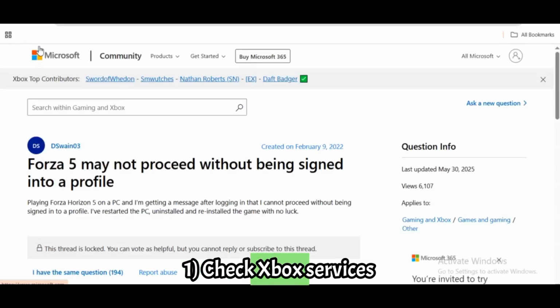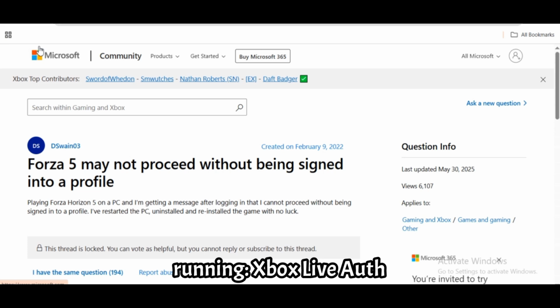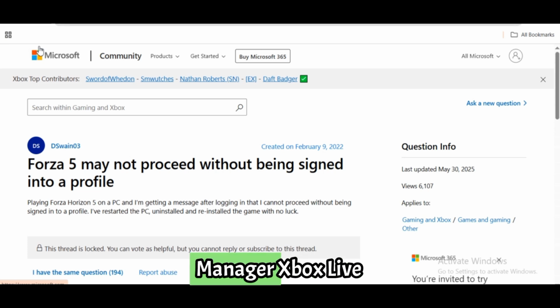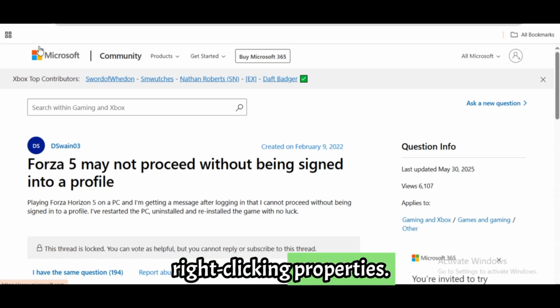1. Check Xbox services are running. Press Win plus R, type services.msc, and press Enter. Find and ensure the following services are running: Xbox Live Auth Manager, Xbox Live Game Save, Xbox Live Networking Service, Gaming Services, IP Helper. If any of them are stopped, right-click and choose Start. Set their startup type to Automatic by right-clicking Properties.